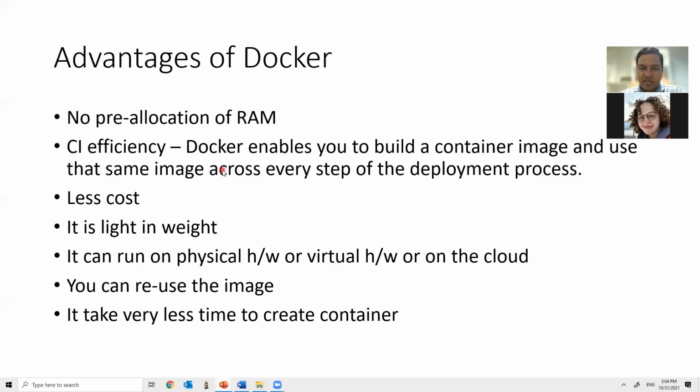And Docker enables you to build a container image, and the same image can be sent across, and at every step of the deployment process, the same image can be used. Like for any new development, I again create an image, okay, and run it.